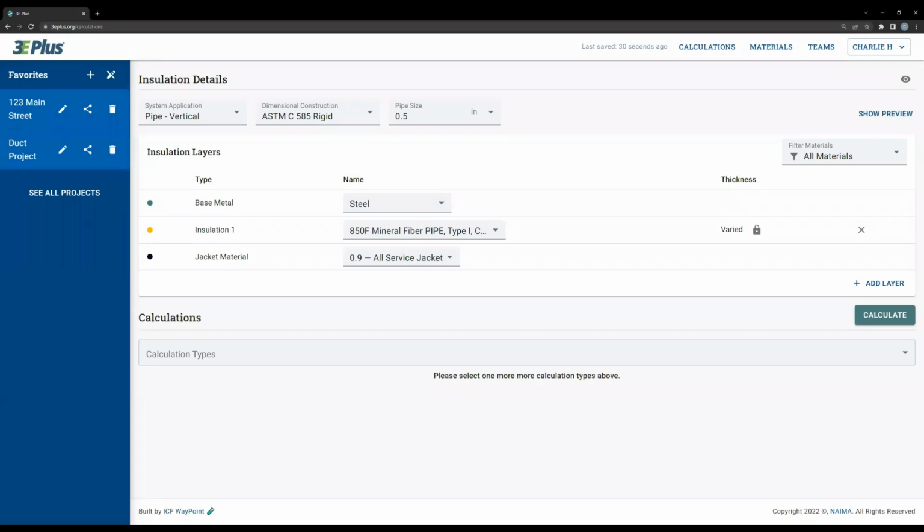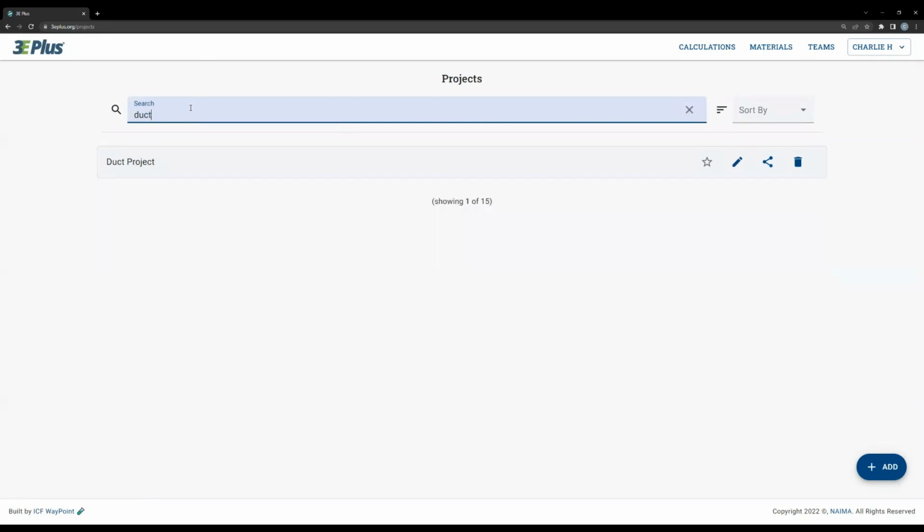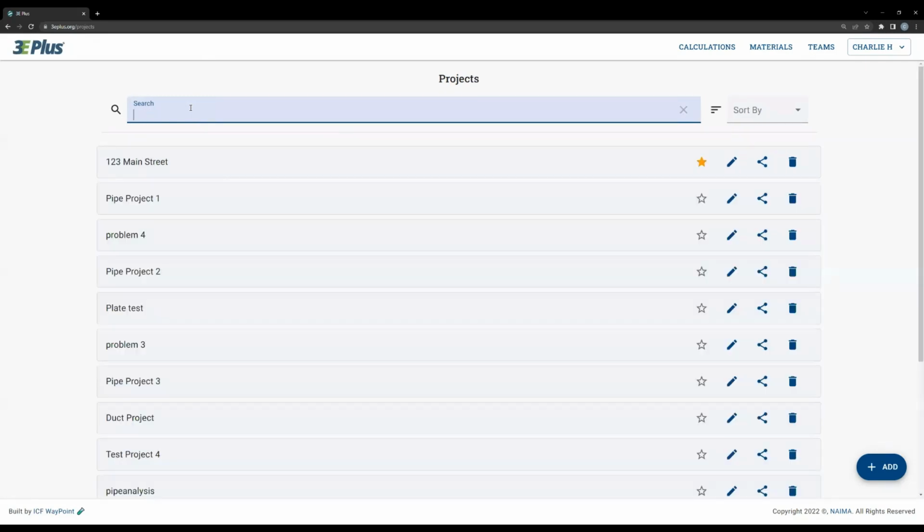Now, to see all the projects that you've worked on under your account, you can click the See All Projects button at the bottom of the project list on the left. Here you can see that it lists all the projects that you've worked on in one place. In the search bar at the top, you can query or bring up a certain project based upon the name, and it will bring it right up based upon that search. Additionally, you can edit the names, share projects, or remove projects from the screen as well.